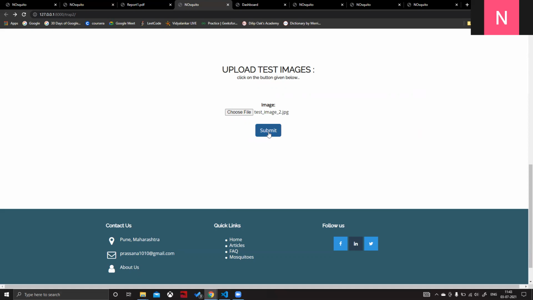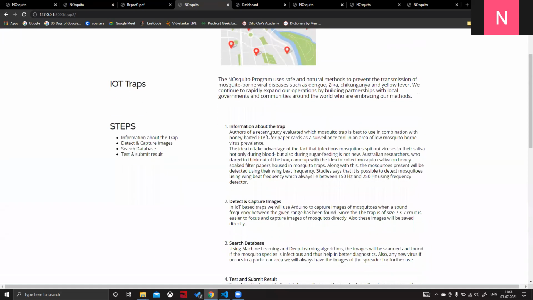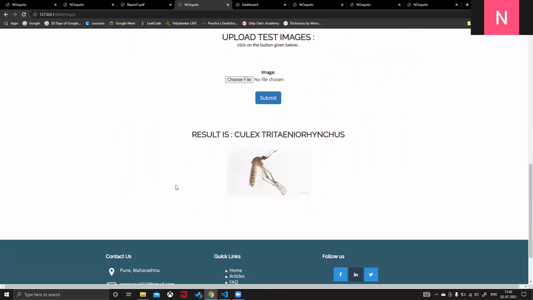The species detection algorithm, which is designed with the help of convolutional neural networks, classifies the species from the image and adds it to our database. As you can see, we have got the result here, that is Culex tritaeniorhynchus, which is a mosquito that spreads malaria.